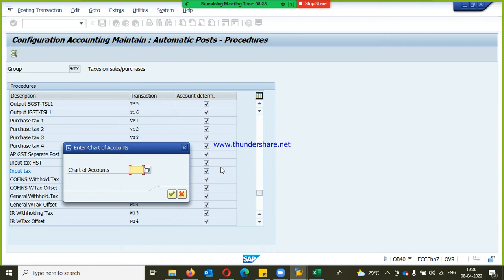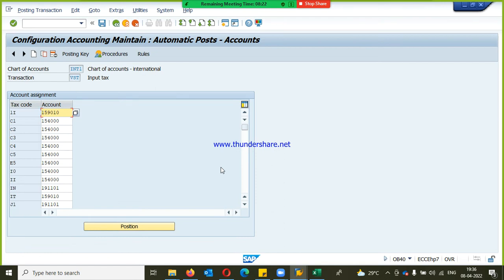then input chart of account, INT1 is my chart of account, enter. And here, come a little bit down and input the tax code here. My tax code is R5, right? And 154000 is the input GST GL, input GST ledger. 154 this one, right? This one. Press enter. So many GLs are there, but use this one. Save this.